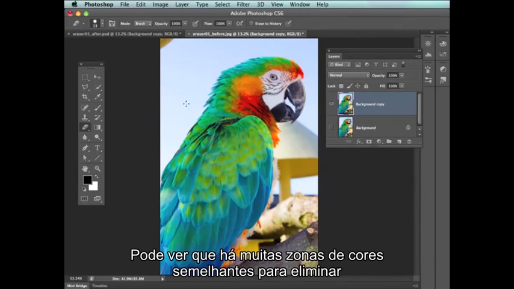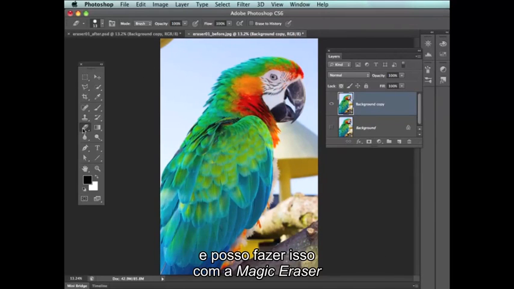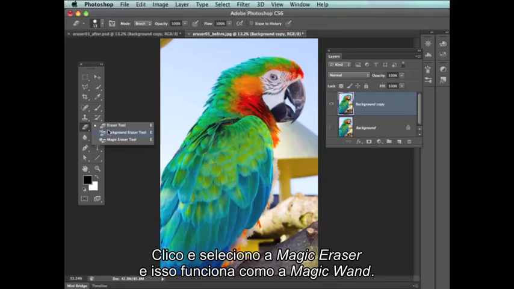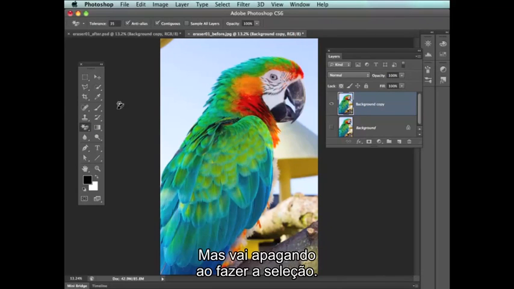Now you can see here we've got large swathes of similar coloured areas to start removing, so we can do that with the Magic Eraser. Click and hold down, select the Magic Eraser, and that works just like the Magic Wand, but it also erases at the same time as making its selection.